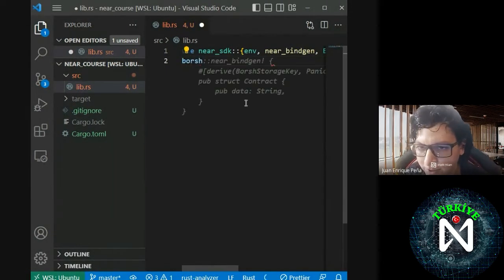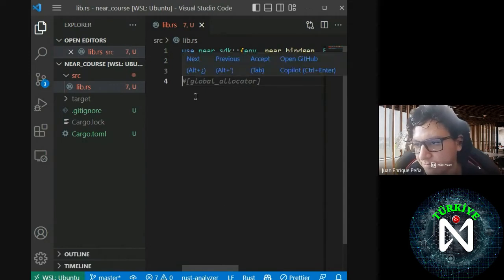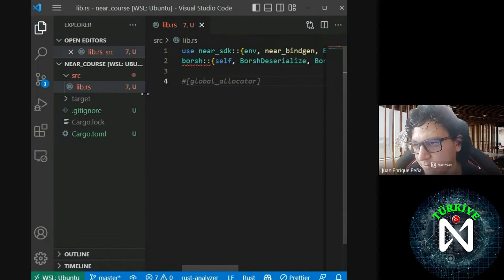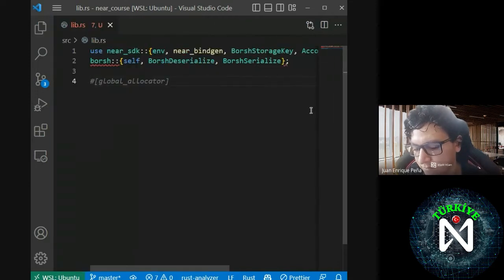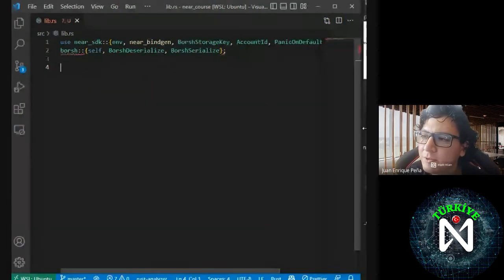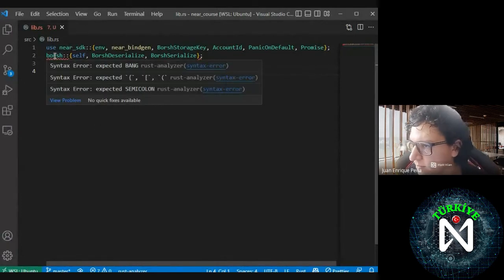From borsh, we are going to use borsh itself, BorshDeserialize, and BorshSerialize.